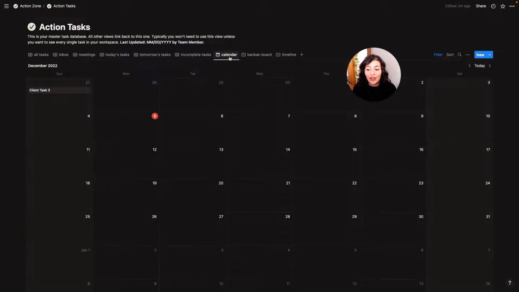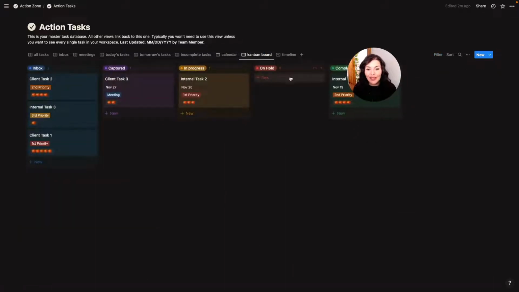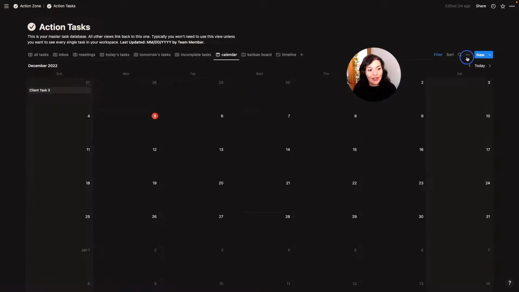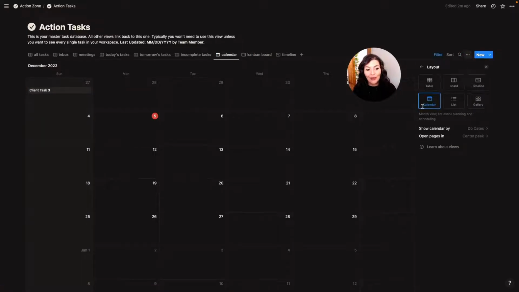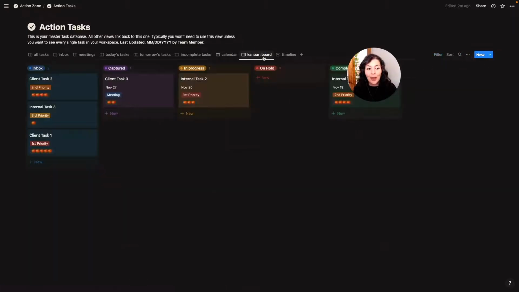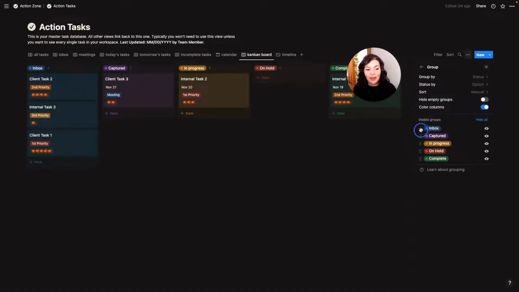Then we have just a calendar view of all of our tasks, a Kanban board view. So to get these, you just click into these three dots, change the layout to calendar. For Kanban board, if we come in here, we see that the layout is a board. I have grouped by status here, and I've changed it to color columns, and I can also play around with these. If I want to hide any, I can just click off and that's going to disappear. Let's put that back up.